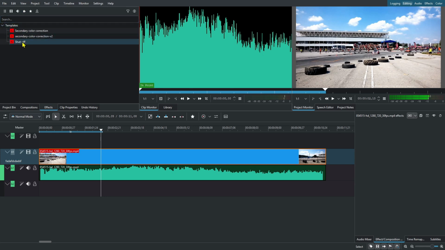Templates, they give you some templates. Favorites, these are the ones that they give you. Color correction, transform is used a lot. Then we have keyframeable volume. This is for audio ducking and things like that.